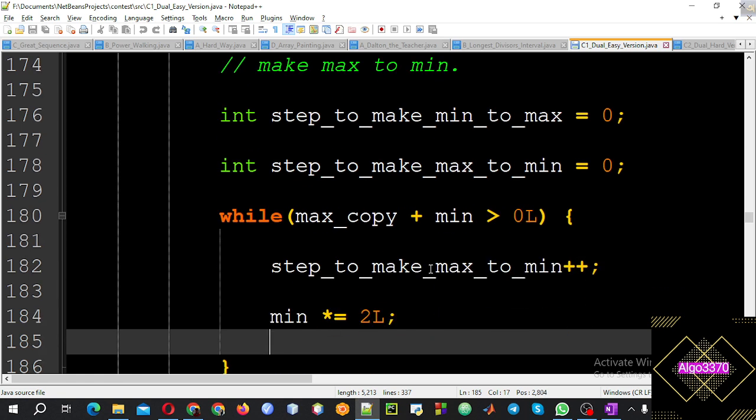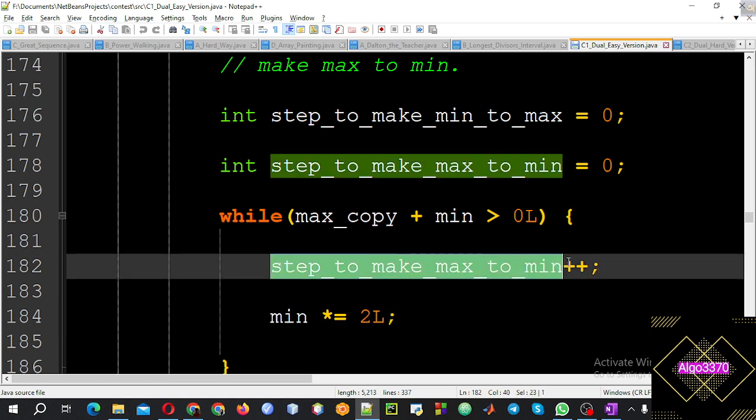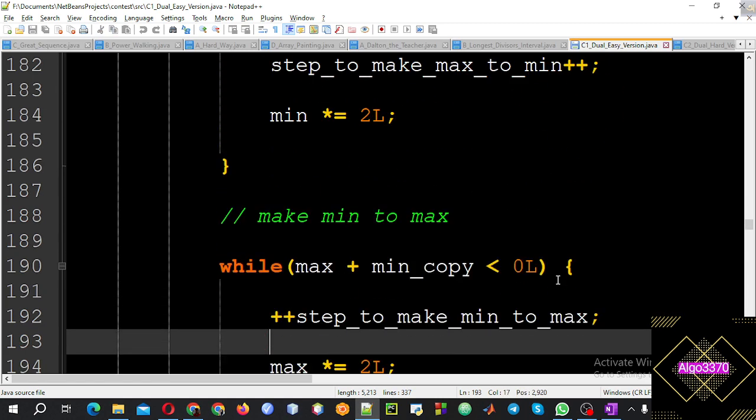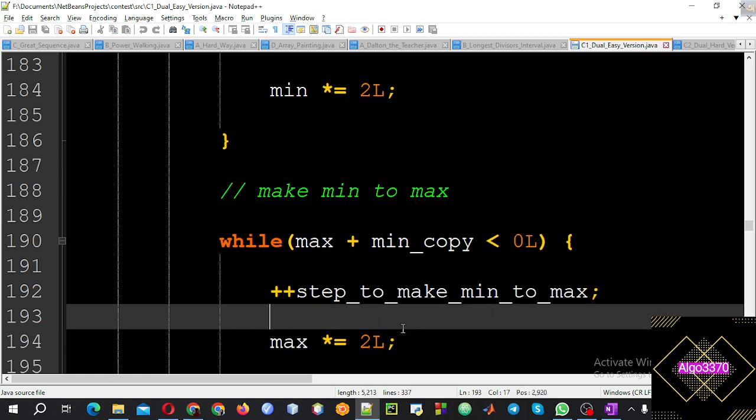The first time we will try to find a number y such that it can convert all the positive elements to negative. So decrease the minimum element, and count the number of steps, and this is for the positive elements. This will increase the positive element so that it can find a number x, and that x can convert all the negative elements of the array to positive.